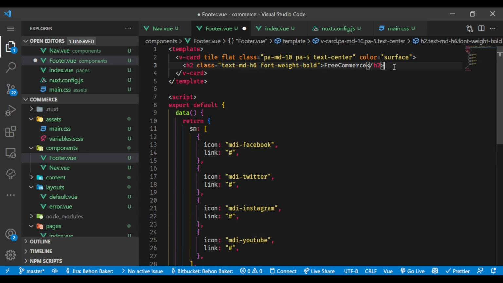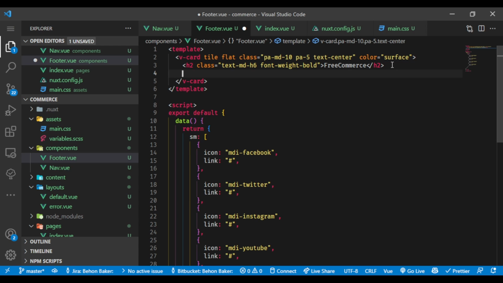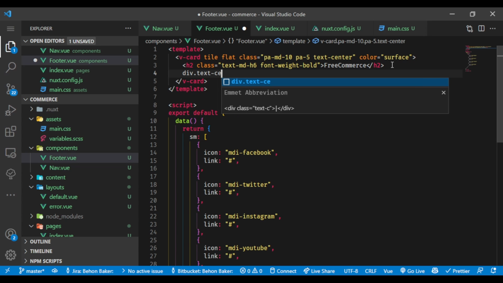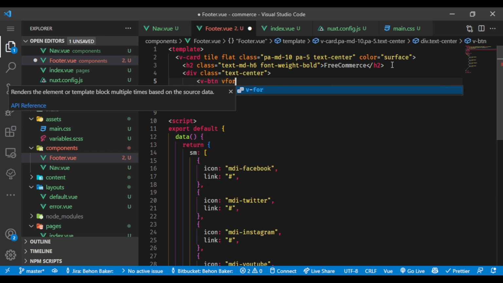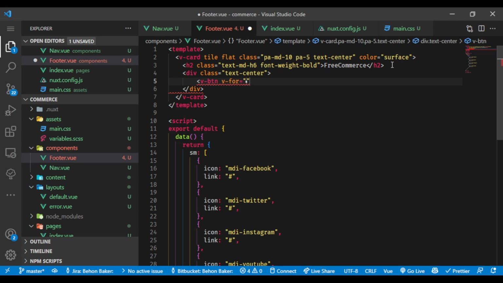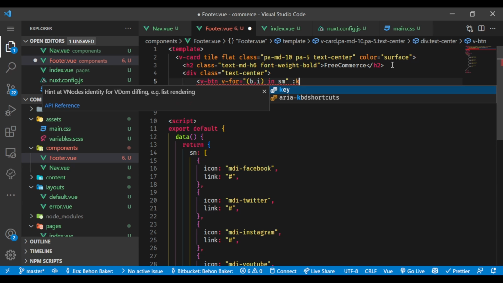Alright, so up here we want to create the buttons to go to the different social media pages. So I'll just create a div with a class of text-center, and this will center the buttons. And we're going to create a v-btn with a v-for on it, and this v-for is just going to loop over the objects inside the social media array that we created just a while ago. So just say button, i in SM, and we have to add a key.